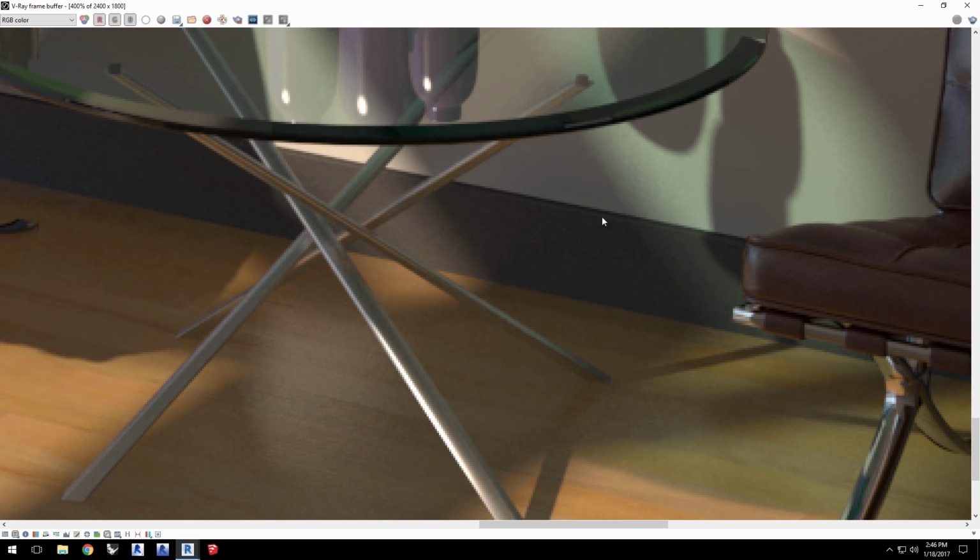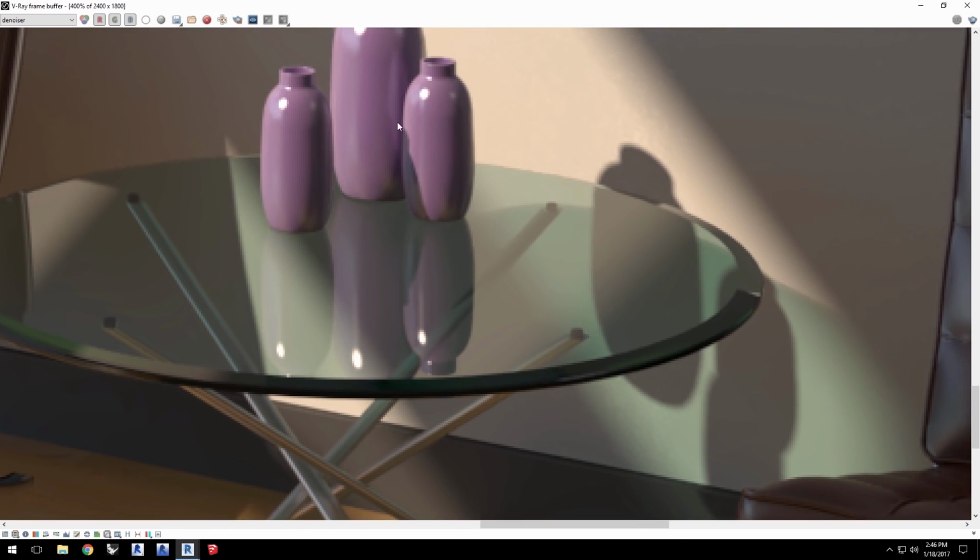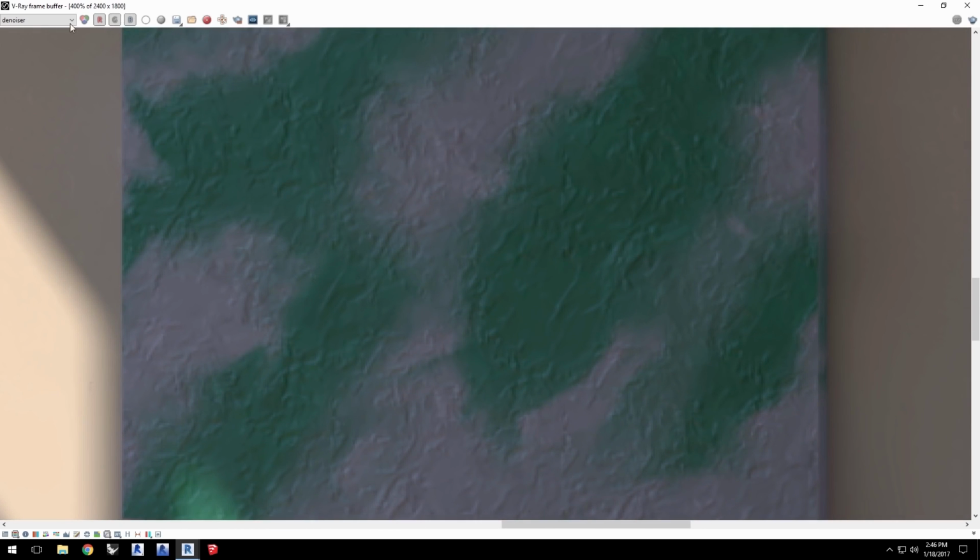When I switch back to the RGB channel, you can easily see the grain pop back into the image. Back to the denoiser channel, and all that grainy noise is removed. Compare the results of this painting. The painting has a bump map applied to give it a textured look. The denoiser softens the bump slightly when removing noise from this area.